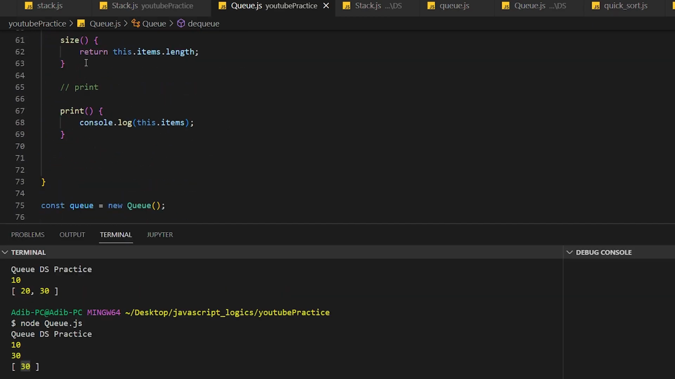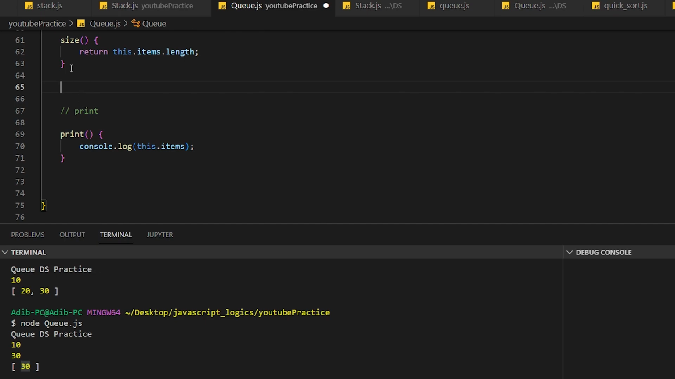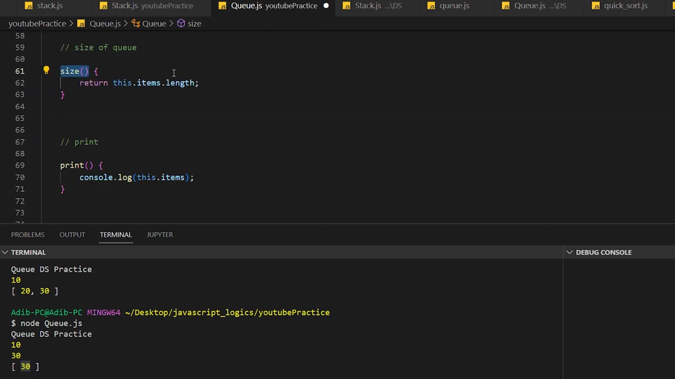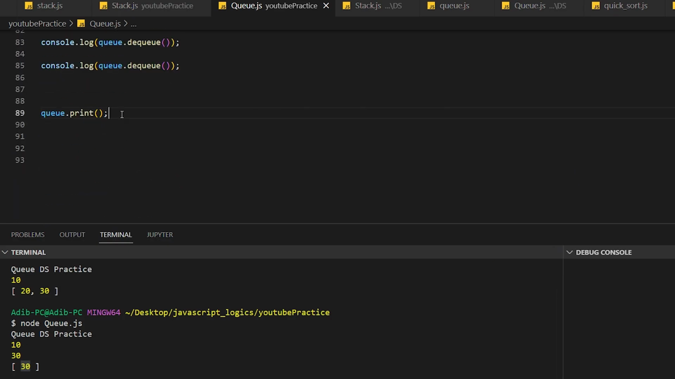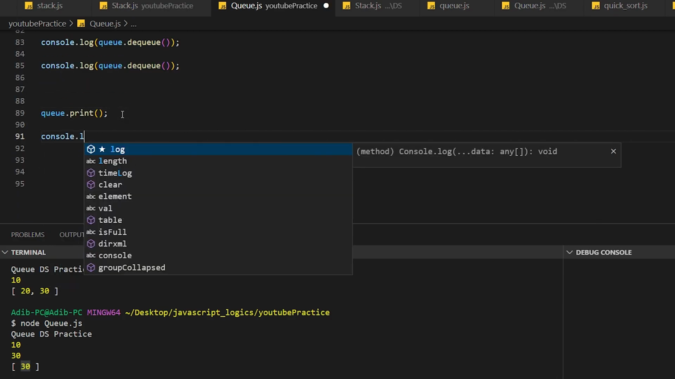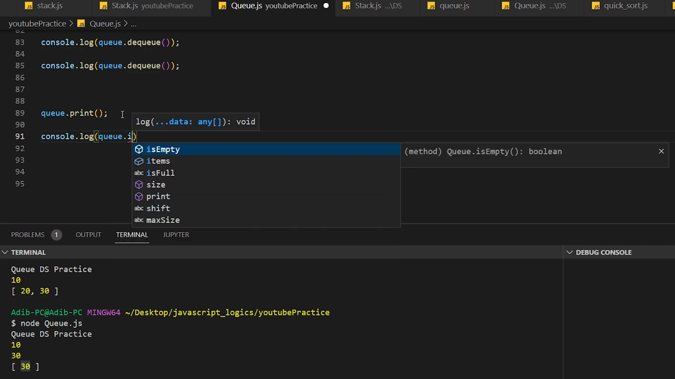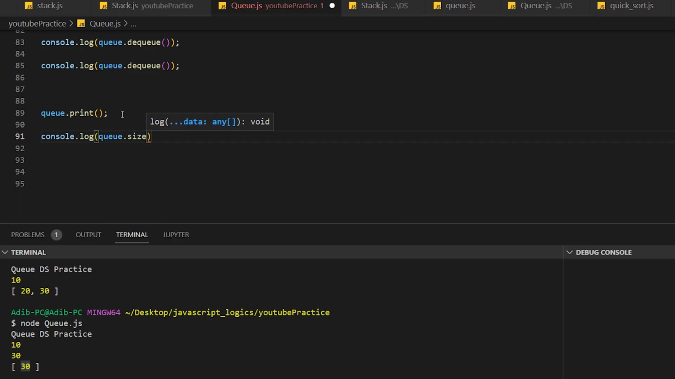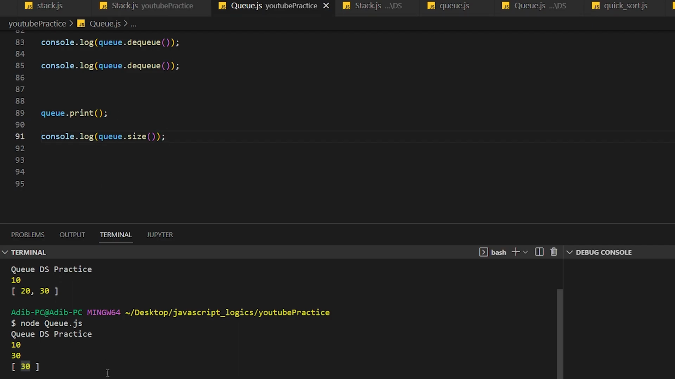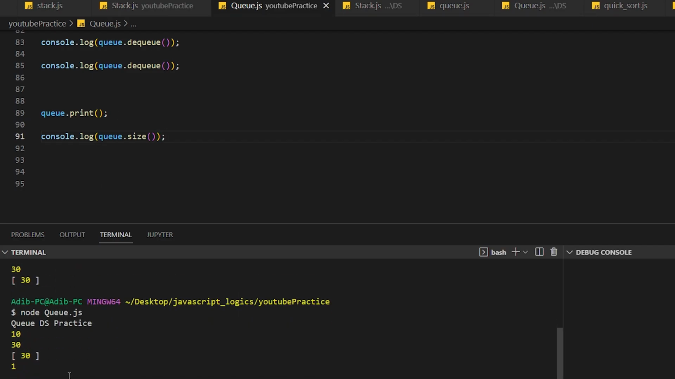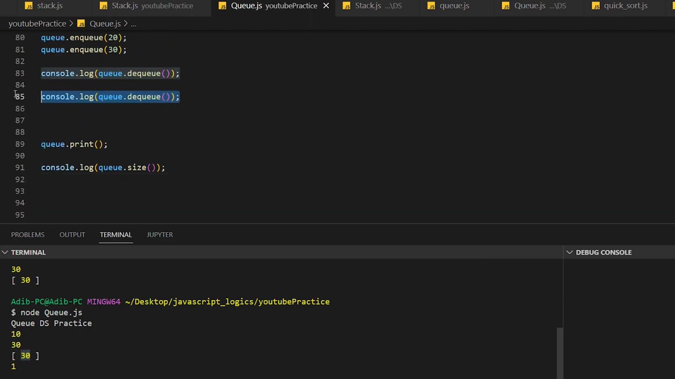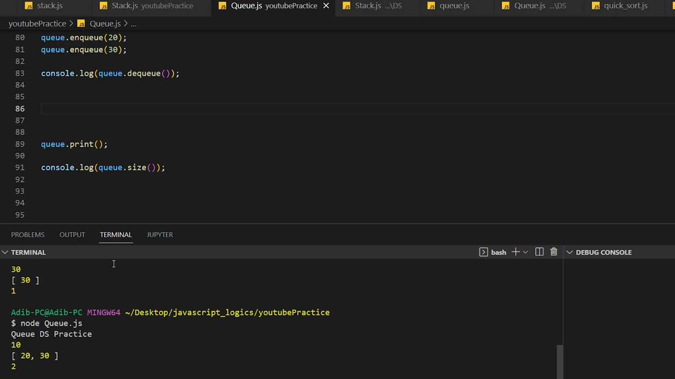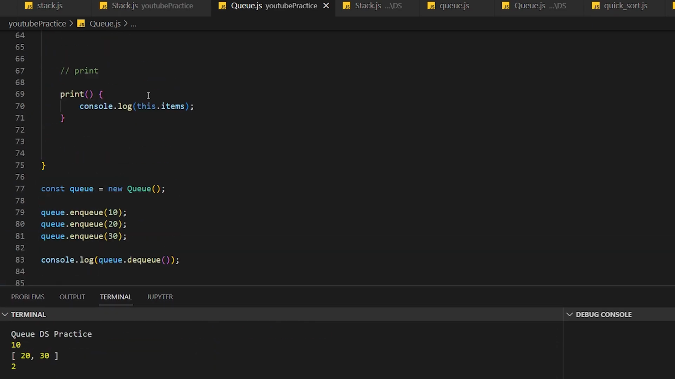Then we need 2 more functions, and let me call this size. Let me call console.log queue.size. It will give us the size of our queue data structure. So let me check. As you can see, 1, because we have only 1 information, so our size is 1. If I just dequeue only 1 element, then it should be 2. As you can see, 2. So it works without any issues.